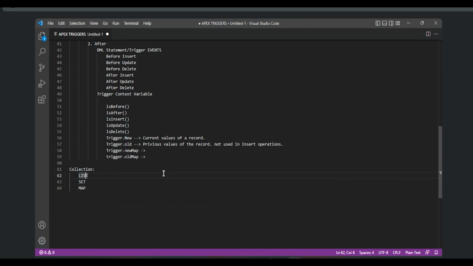So we have three types of collections in Salesforce: list, set, and map. Okay, what is a list? Ordered data that can have duplicate values or records in it.